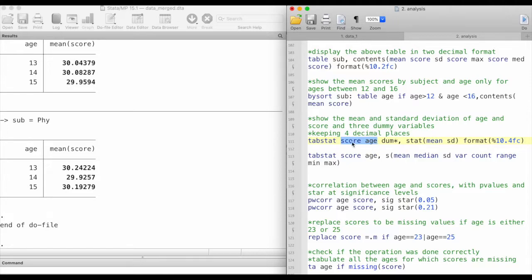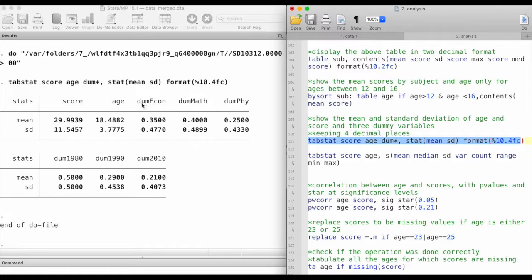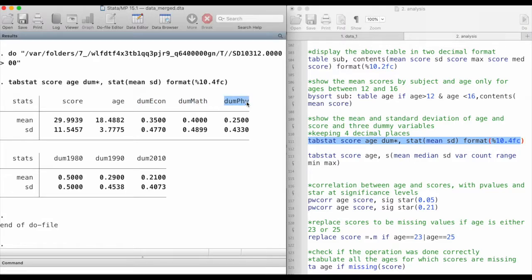If you have 10 variables, just write 10 variables here one by one, and then whatever statistics you want. And since all of our dummy variables of the subject have a similar naming structure, if I write dum and then give a star sign, it's going to pull up everything that follows this naming structure. And you can see it pulls up dummy econ, dummy math, dummy physics, dummy 1980, 1990, and 2010. And it gives us the mean and standard deviations for each of these variables.